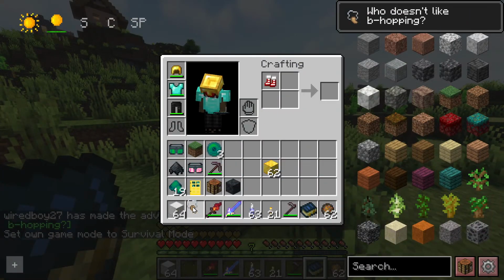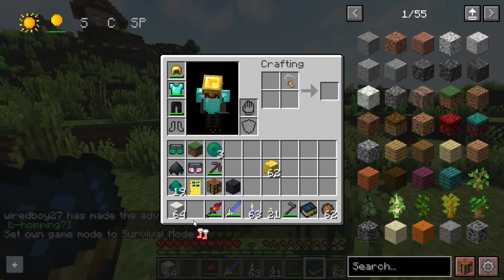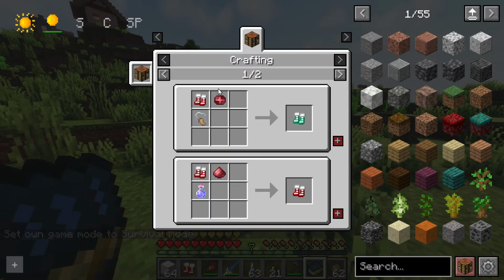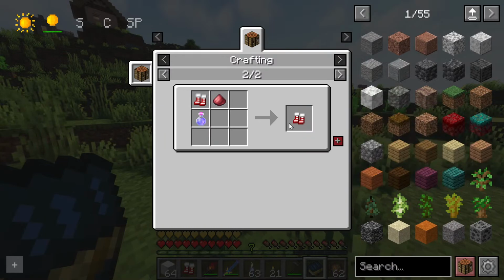Let's just see how this works. Socks with the foot charm. Really? Oh well, there's two different. No, it's three different types.